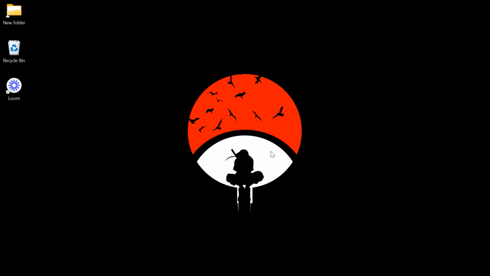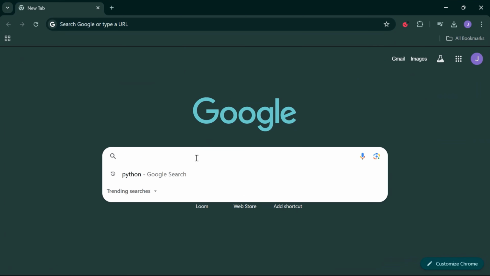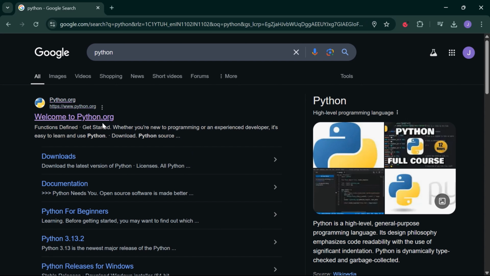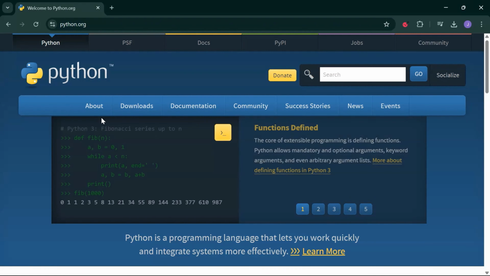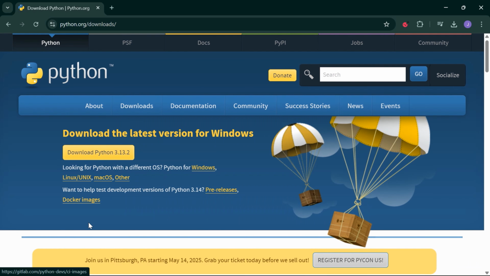Open the browser which is available on your Windows system. Type Python in the search bar and press the Enter button. Click on the official Python website. On the Download menu, click on the Download Python button to get the exe file.